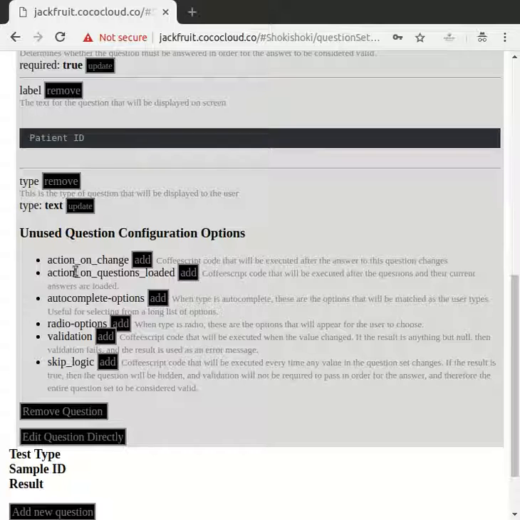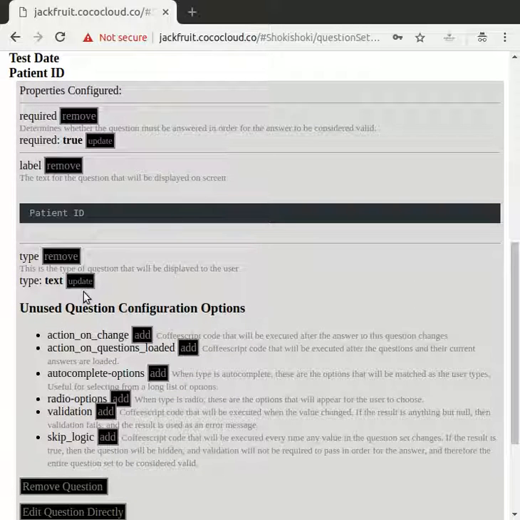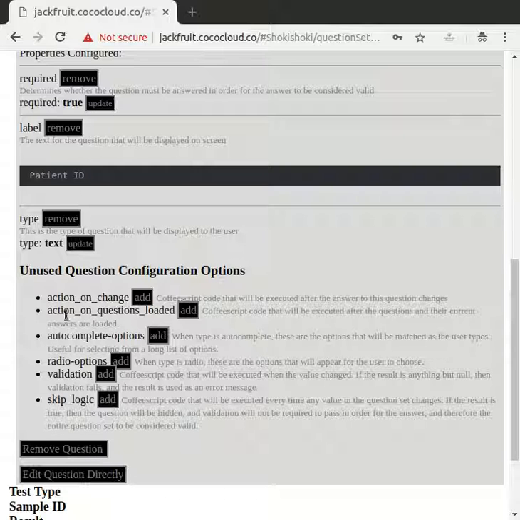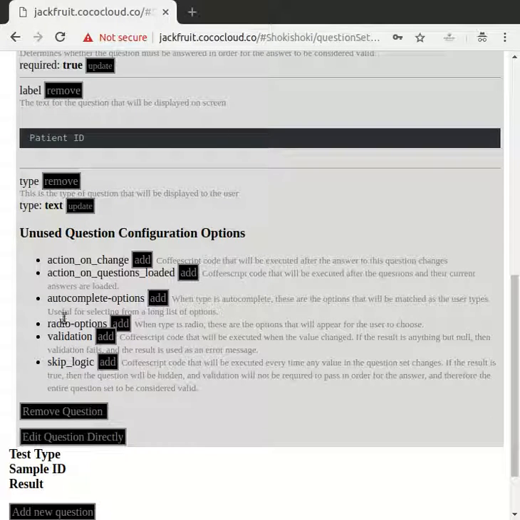There's also other properties that you might want to take advantage of. An action to take when it's changed or when all of the questions are loaded. So if you want to do something where you're looking up the patient's previous record, you could use some of these configuration options. Or if you want to add some skip logic, you could go ahead and do that in here. Probably the most useful one is validation.